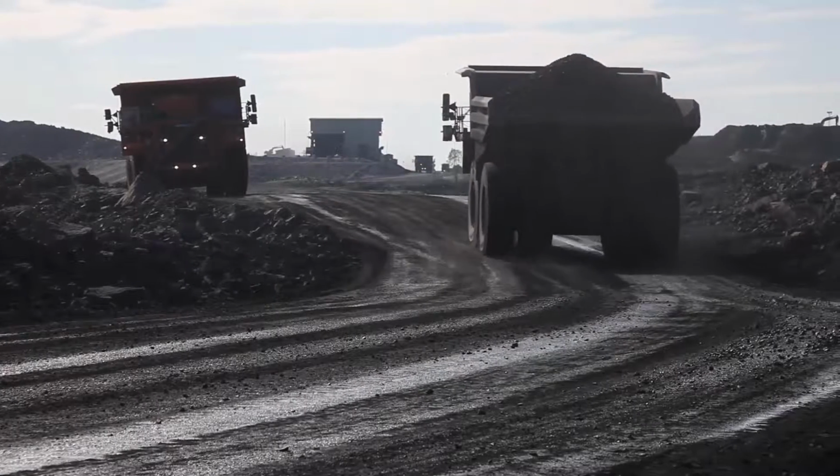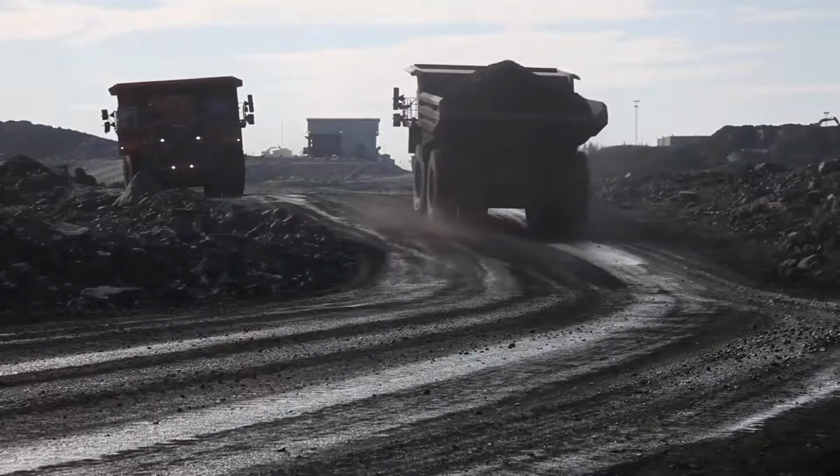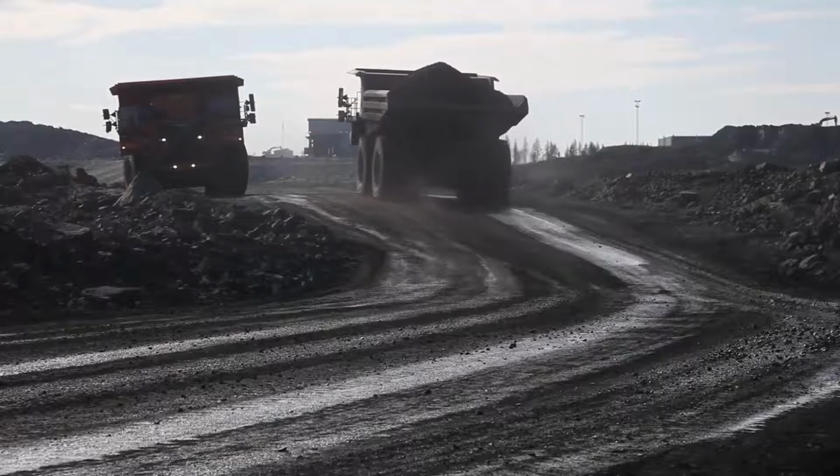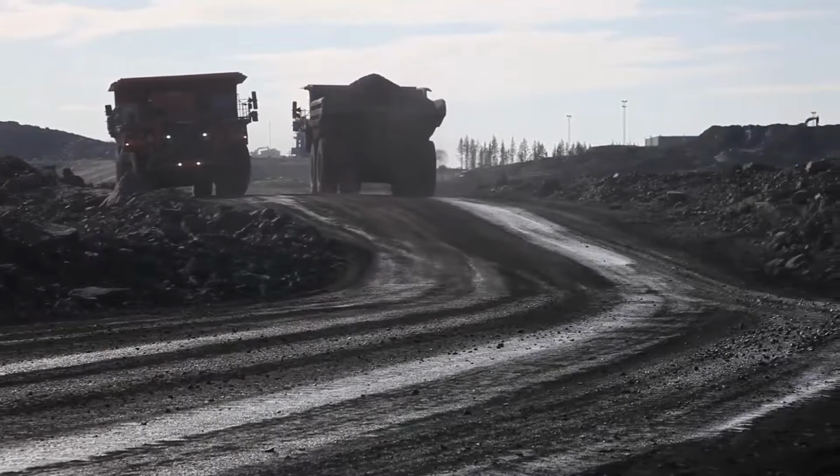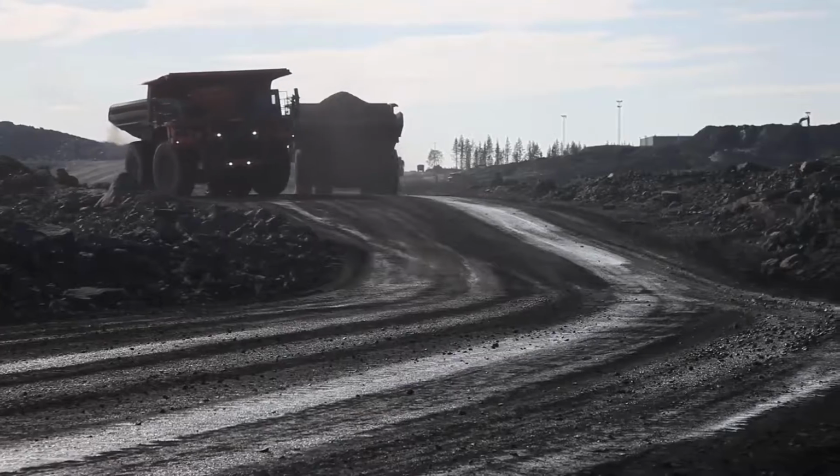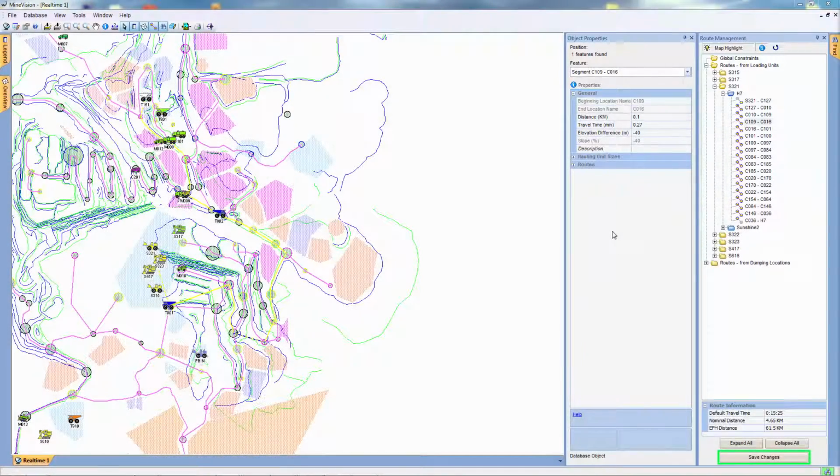Local constraints allow you to disallow specific routes from using a particular segment or route beacon. Global constraints allow you to disallow all routes from using a certain segment or route beacon. There are two ways to set constraints.